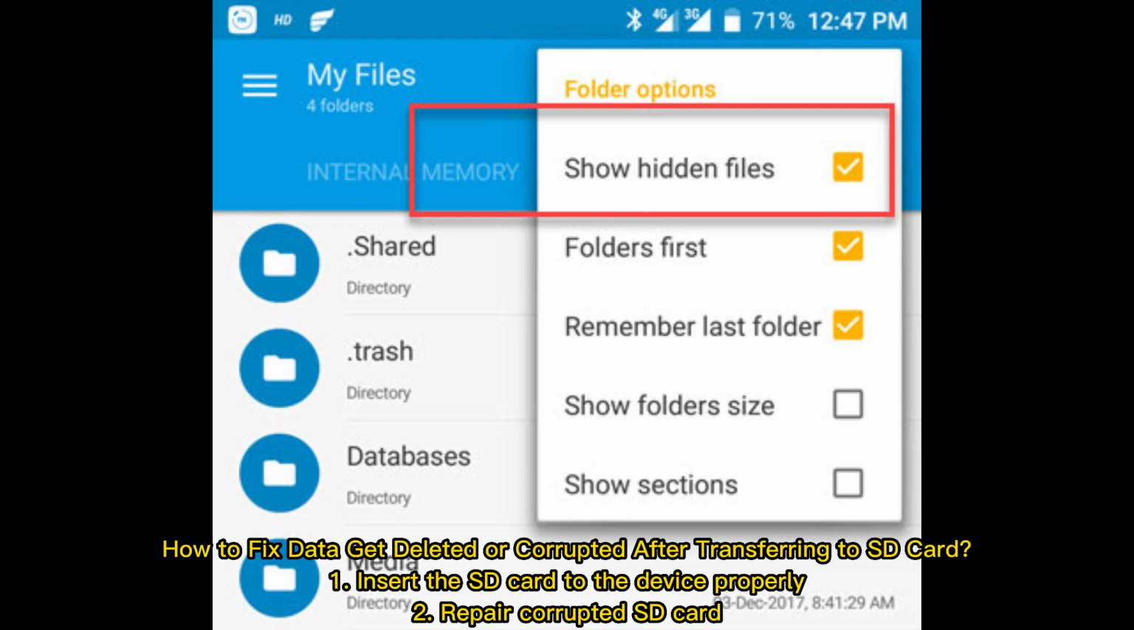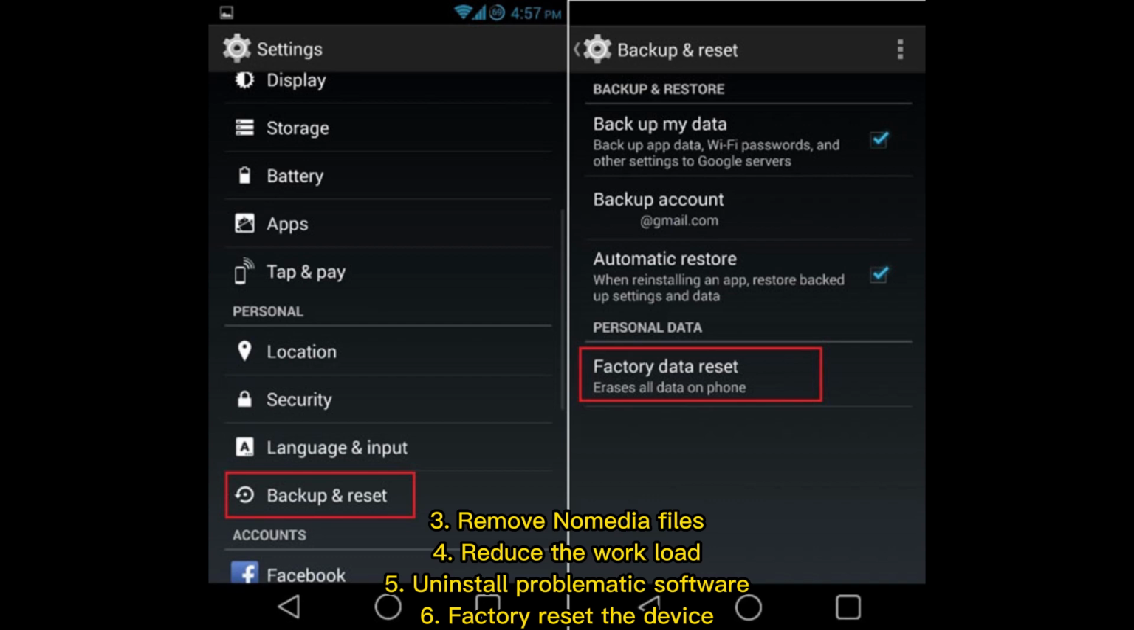How to fix data getting deleted or corrupted after transferring to SD card. 1. Insert the SD card to the device properly. 2. Repair corrupted SD card. 3. Remove no media files. 4. Reduce the workload. 5. Uninstall problematic software. 6. Factory reset the device.